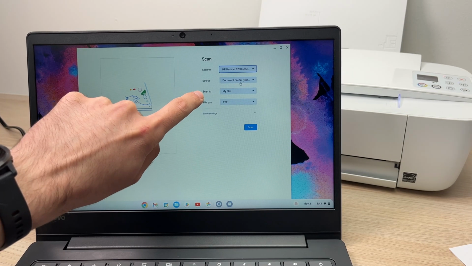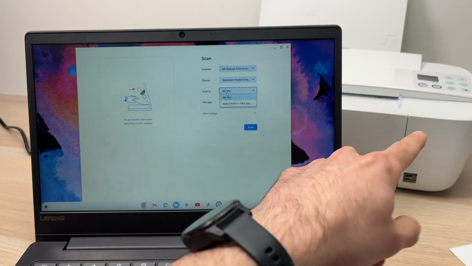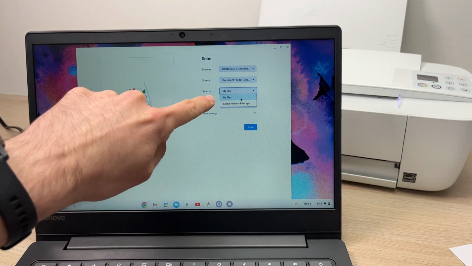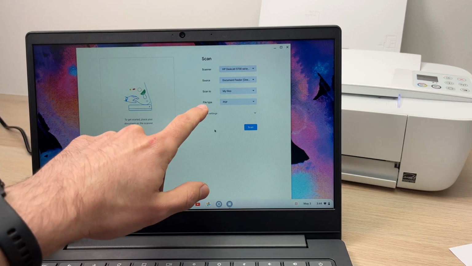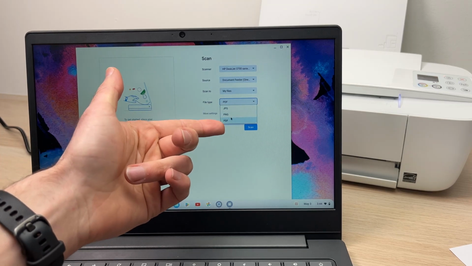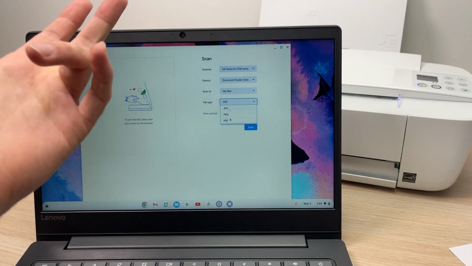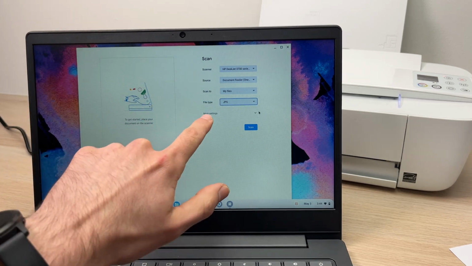Before starting scanning, just make sure that the destination of the file that will be scanned is where you want it to go. You can select any places on your Chromebook and what kind of file. So maybe you prefer a JPEG, a PNG, or a PDF. Just choose from this list. In my case, I'll choose JPEG. You even have more settings.